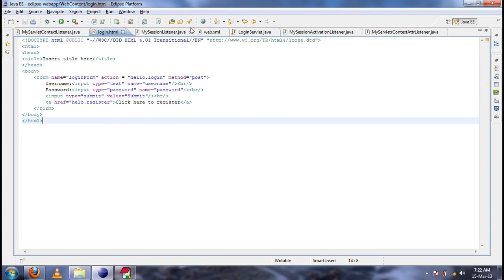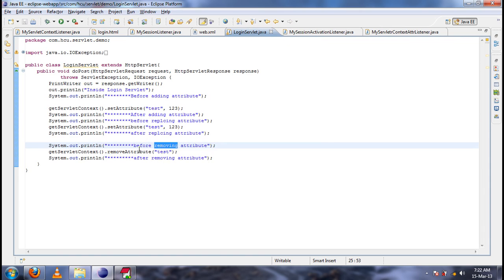Okay, in between those statements, did I execute any other statement other than remove attribute? No. Whenever remove attribute of ServletContext is executed, the corresponding listener's attribute removed method is executed. Understood? That's how the listeners of attributes will work. The same methods are there for HttpSession as well as HttpServletRequest. Okay.